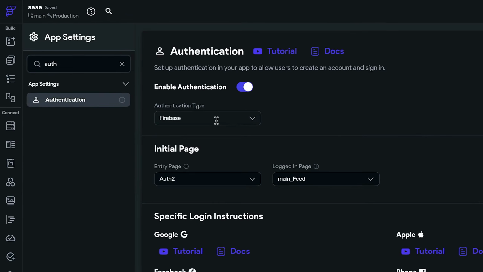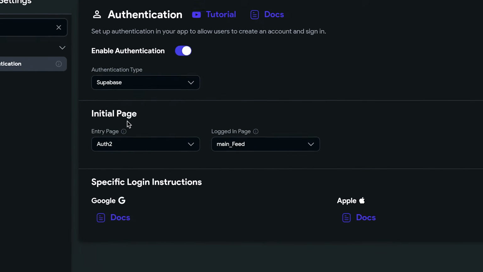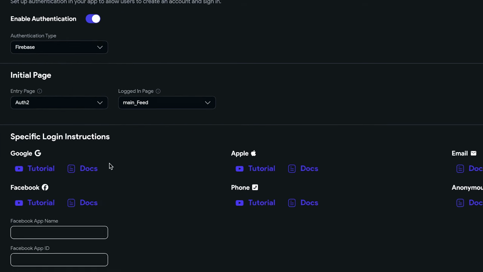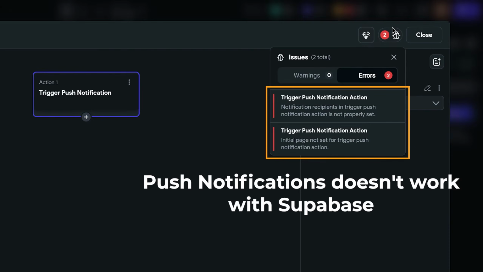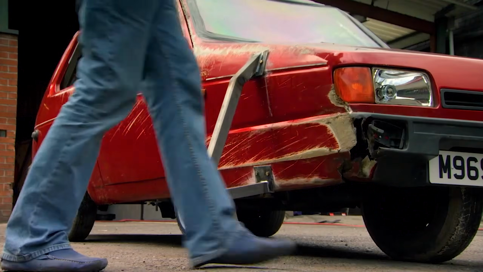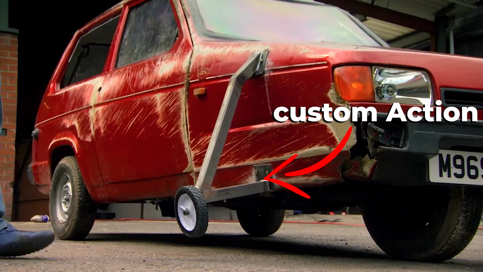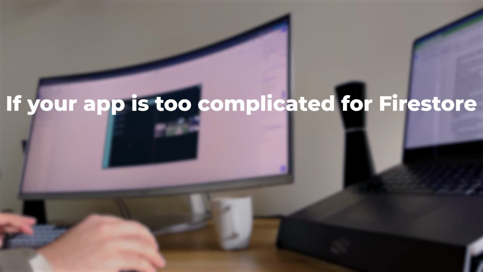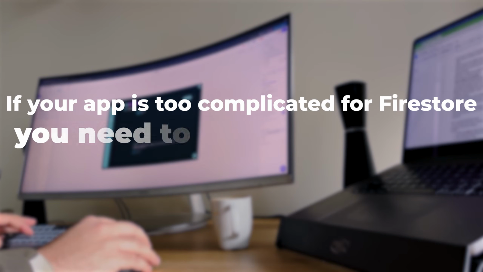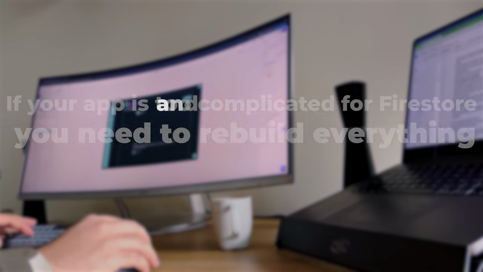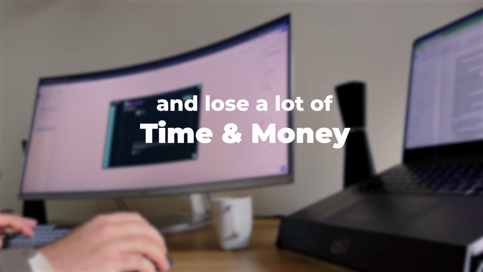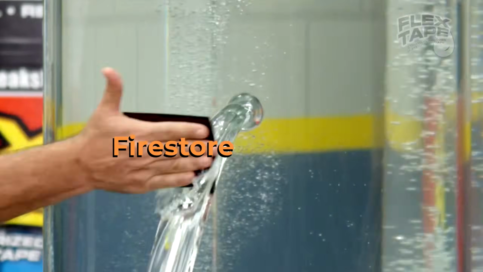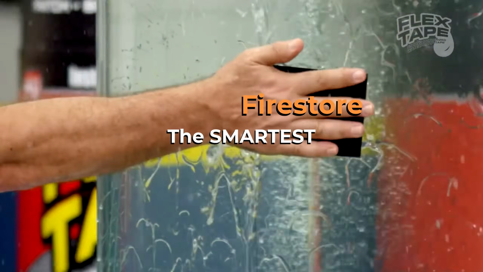While some issues, like Apple login not being supported on Supabase and FlutterFlow, have been fixed, Supabase's implementation often lags behind Firebase. And that results in you creating a lot more custom actions to achieve the same basic functionalities. The opposite can also be true. If your app is too complicated for Firestore, you just end up rebuilding everything and losing a lot of time and money. But for most projects, sticking with Firebase for authentication and Firestore for your database is the smartest choice.